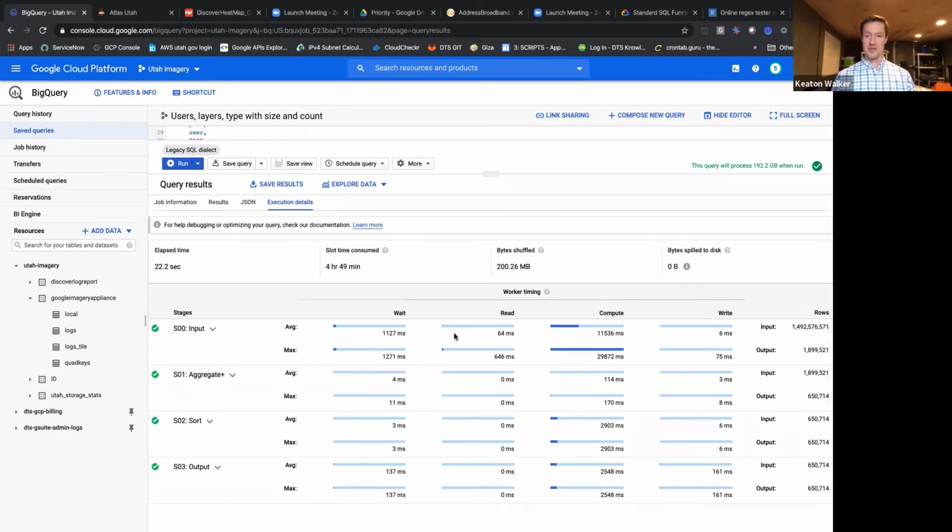Some of this is pretty specific to BigQuery. You kind of have to know what it means. But you can see the amount of bytes shuffled, that's the data moving from one machine to another to complete an aggregation. You can see the first input was everything, that 1.5 billion rows, right? And then it moves to the next stage, and you see there's a lot less. There's only 1.9 million.